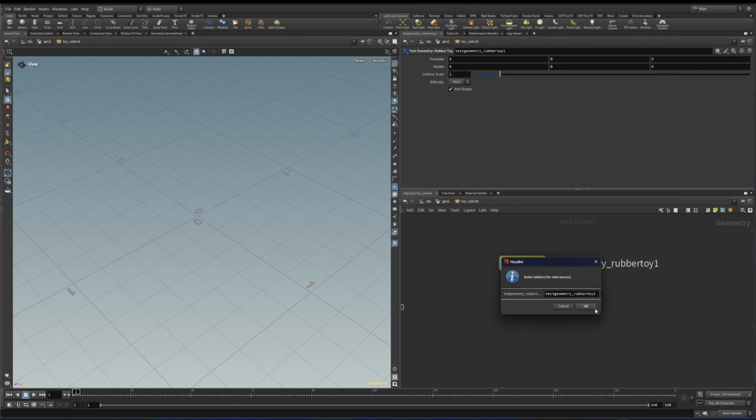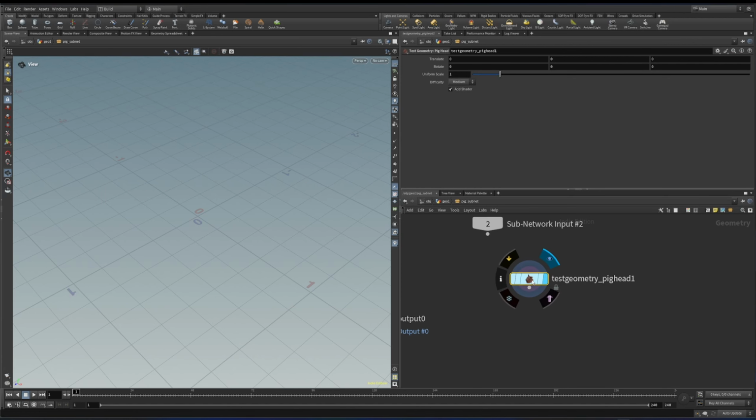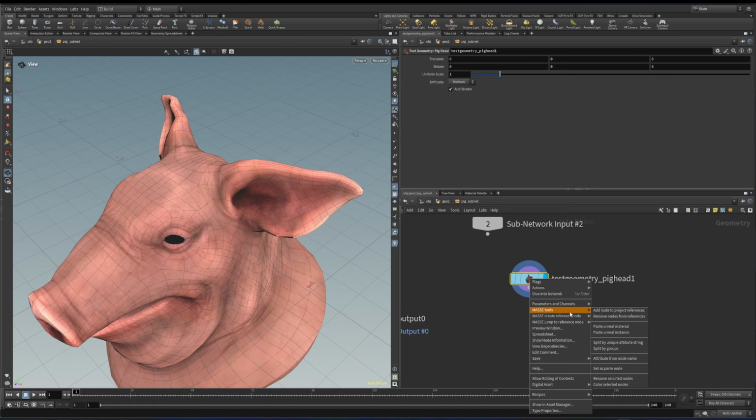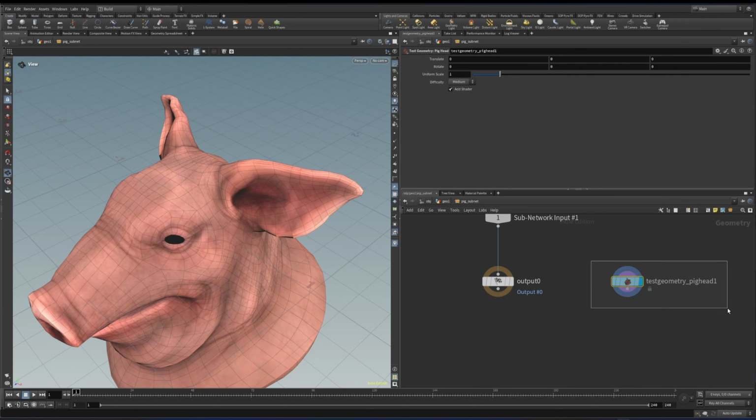So we can give it a name. That's fine, we can leave it at that, but you can also name it rubber toy. And let's go to the pig, and also add our pig to the project references. Okay, so we have added two nodes to the project references. What's cool about this is that we can now create a merge node that's going to reference this node in the other subnetworks.